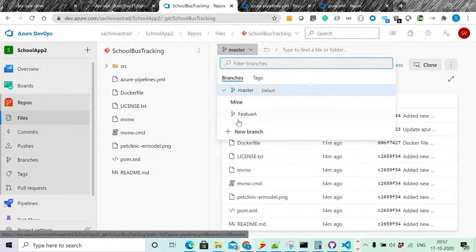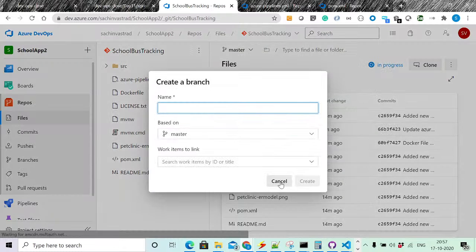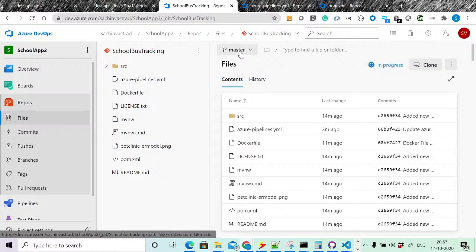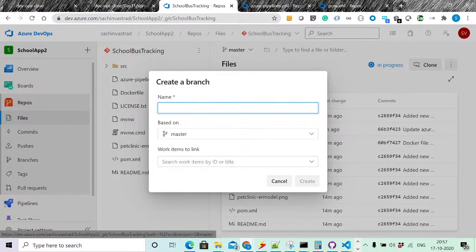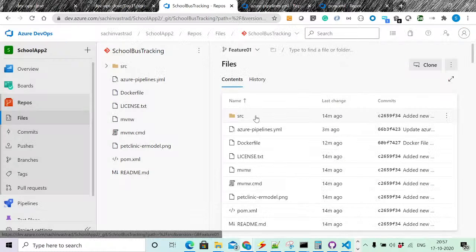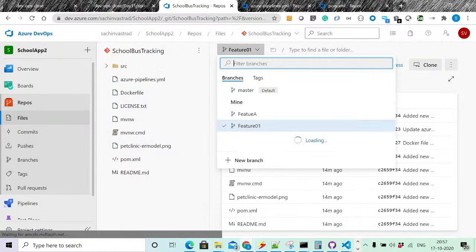There are branches here. Suppose I want a new branch, I can also create it here, or I can create it from code as well, with git branch or something. Let me create it from here for the time being. Let's say feature 1. I have created it. Okay, and if you see, the code has been taken from this.